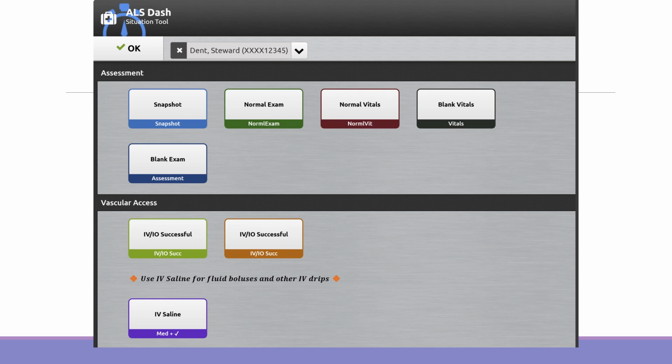So here is the dash situation tool, and you see we have assessment, vascular access, and some other sections here, but each of these buttons is a link to a power tool. It will open up a power tool. In some cases, you can even set them to just go ahead and send the item right into the timeline. Don't even bother opening it up. But for the most part, it's going to pop open and ask you a couple of questions, but many things may already be filled out.